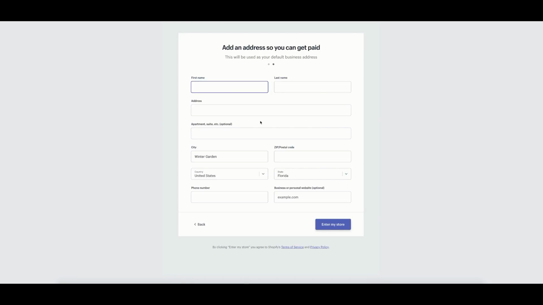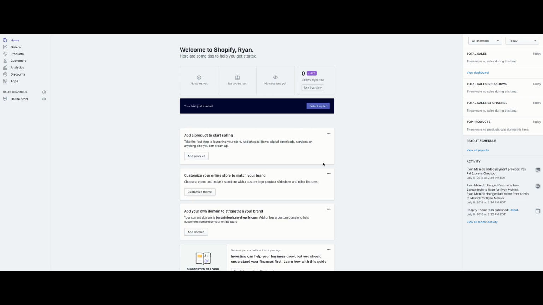Okay, so now that we're here at the front of our Shopify dashboard, we're not going to get too in depth here, but I just want to go over some specific things. So let's start with going through orders. Now you see this, we have orders, products, customers, analytics, discounts, apps, online store.